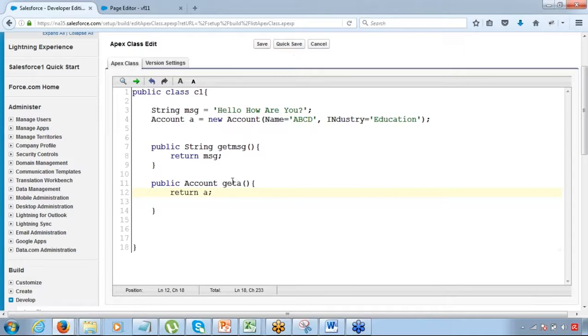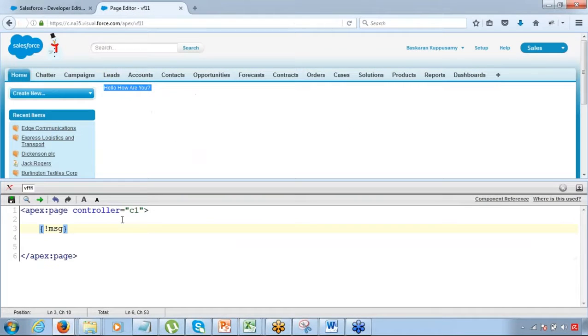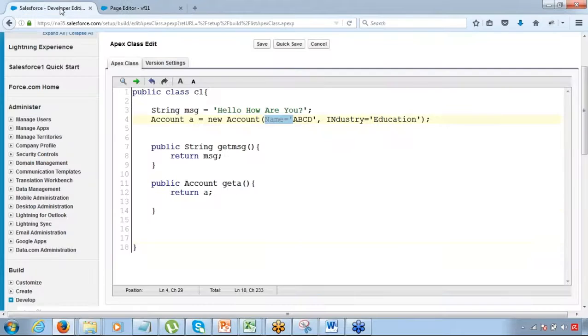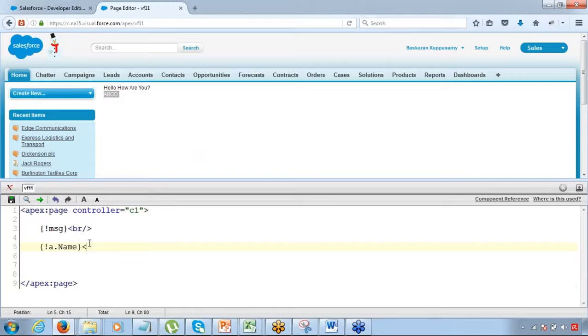Now if I call this method on the Visualforce page, I should be able to return the value of this record A. Because it's an sObject, you can call the field value by A dot name. See, ABCD is the name of the record. So I'm saying A dot name. I can call A dot industry as well.